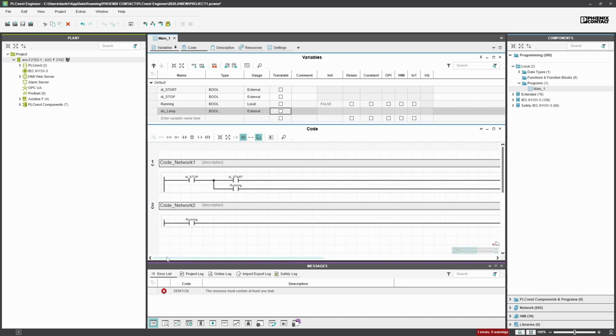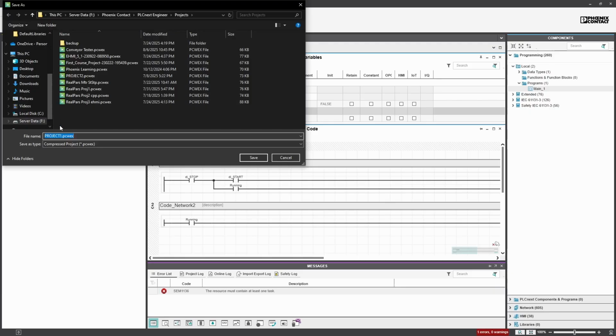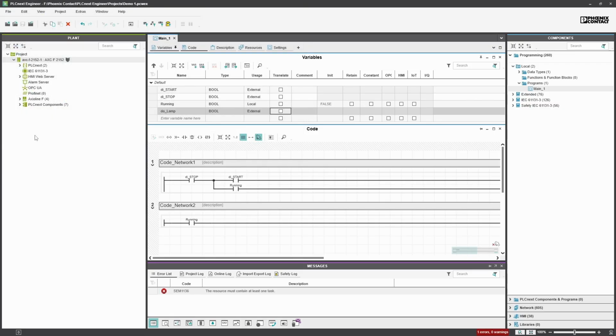At this point, I would recommend that you save your program. You can do so by pressing Ctrl S or pressing save. Giving it a name. In this case, I'm going to use Demo 1. And next, I'll show you how to connect this to I/O and download to your controller.